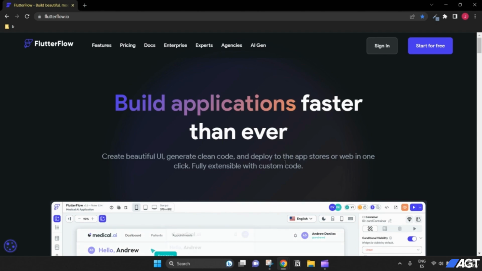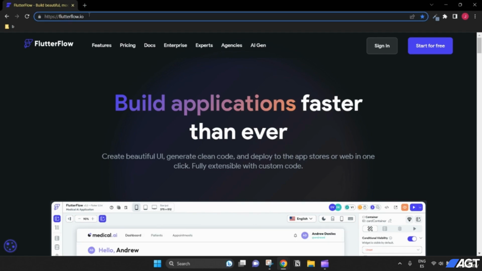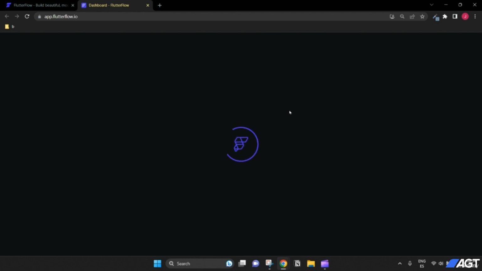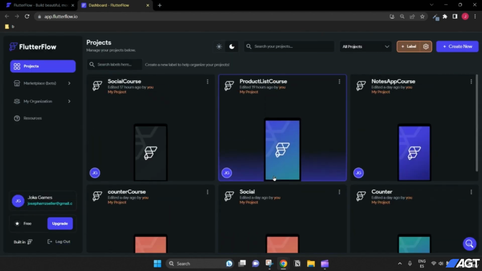All right, guys, so the first thing that we need to do to get started is to go to flutterflow.io. So here in the URL, type in flutterflow.io. And once you're here in this page, we're going to start by clicking here where it says start for free or signing in. So I'm going to click sign in. And you can create an account with your Google account, with your Google email, okay?